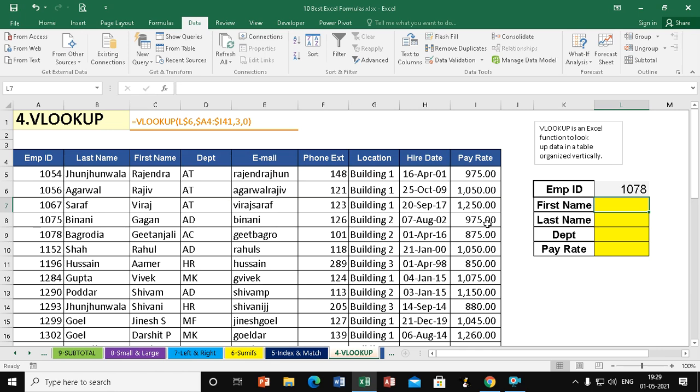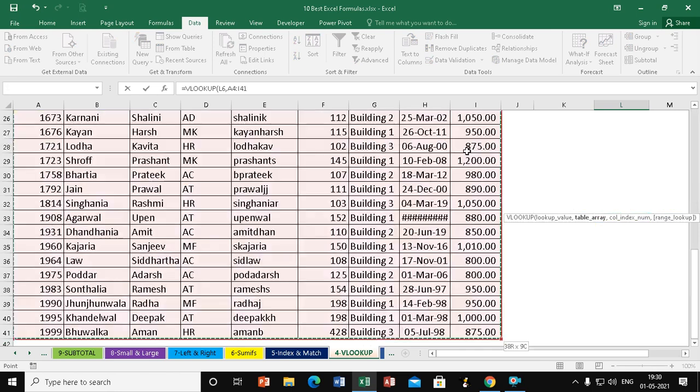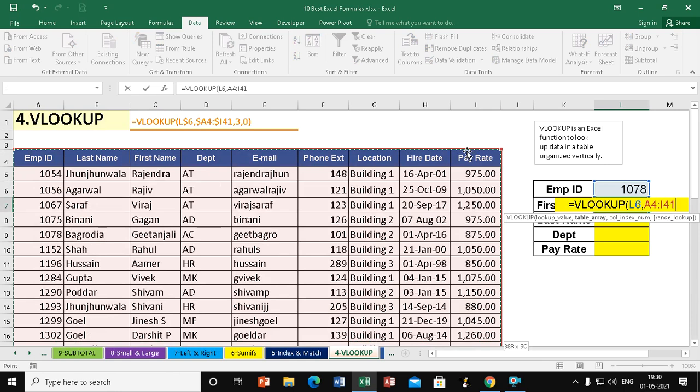So it should tell you the full details of this information by using this formula called VLOOKUP. Open the bracket, click on that EMP ID, comma, and you will select the full table like this, Control Shift Down, and comma. What do we want? First name. This is my first column, EMP ID. This is my second column, last name, and this is my first name. That is 3. So you write 3, comma 0, and close the brackets.